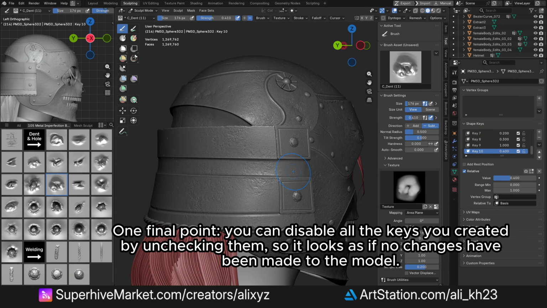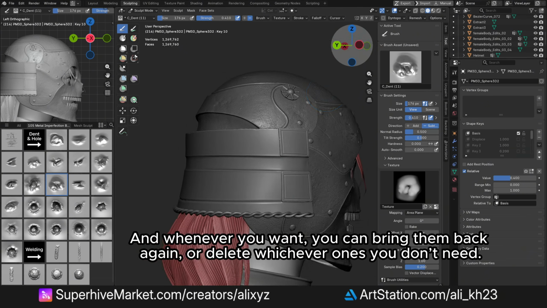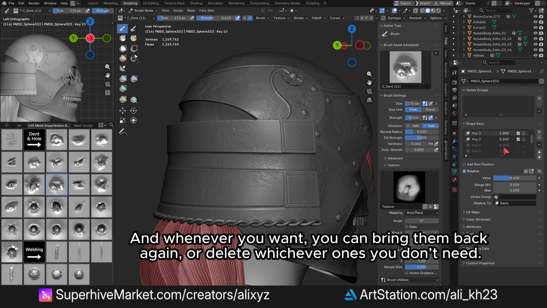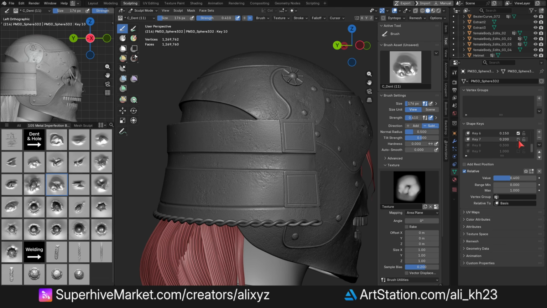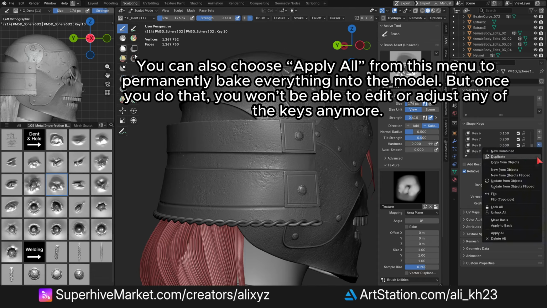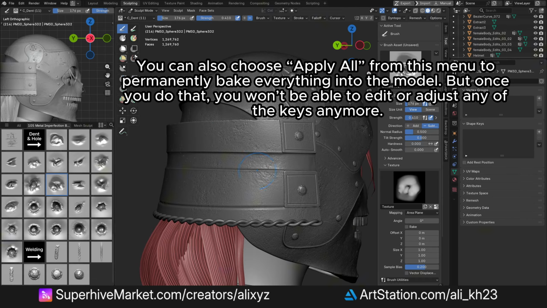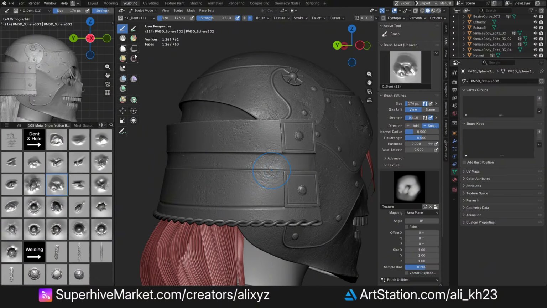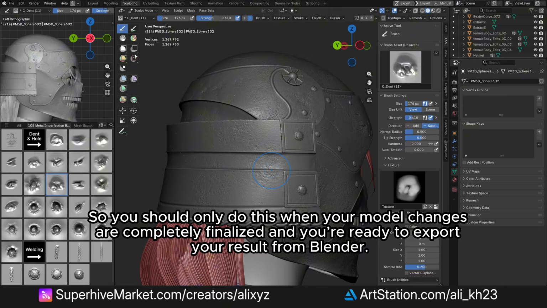One final point. You can disable all the keys you created by unchecking them, so it looks as if no changes have been made to the model. And whenever you want, you can bring them back again or delete whichever ones you don't need. You can also choose Apply All from this menu to permanently bake everything into the model, but once you do that, you won't be able to edit or adjust any of the keys anymore. So you should only do this when your model changes are completely finalized and you're ready to export your result from Blender.